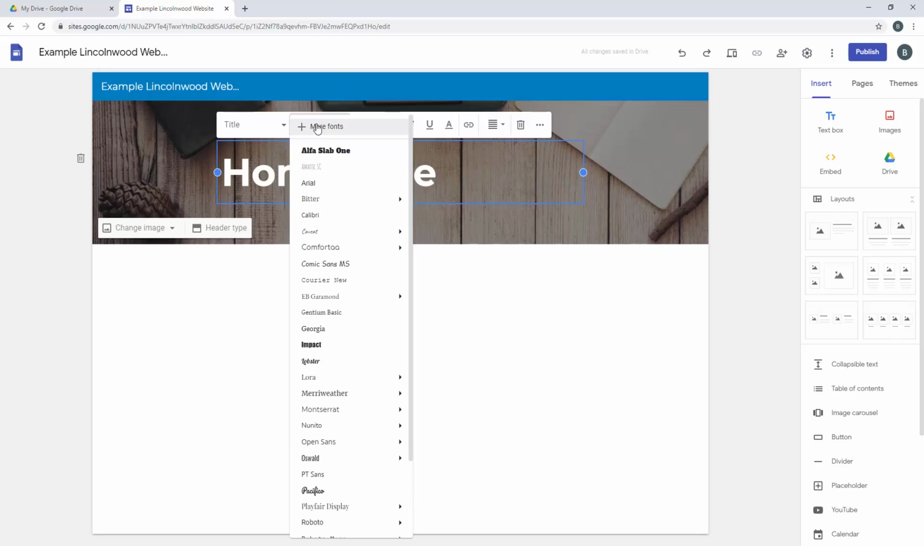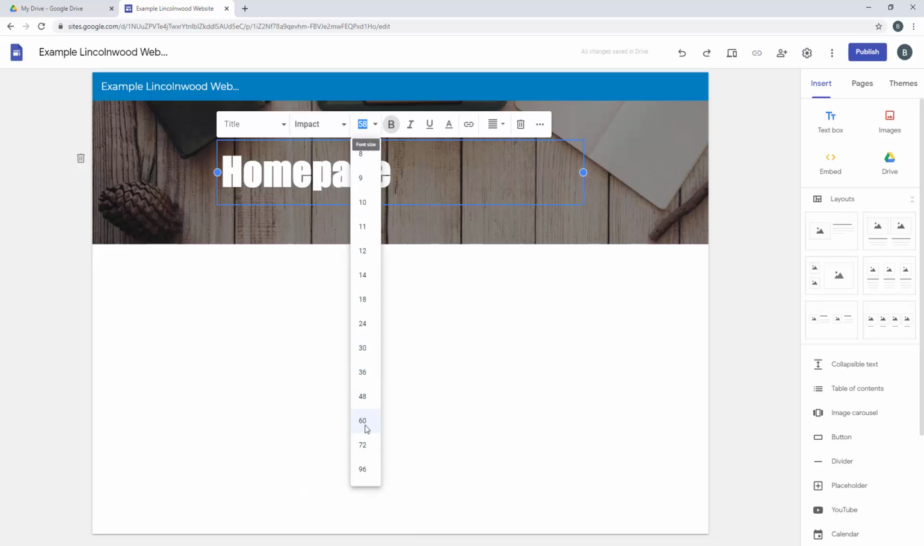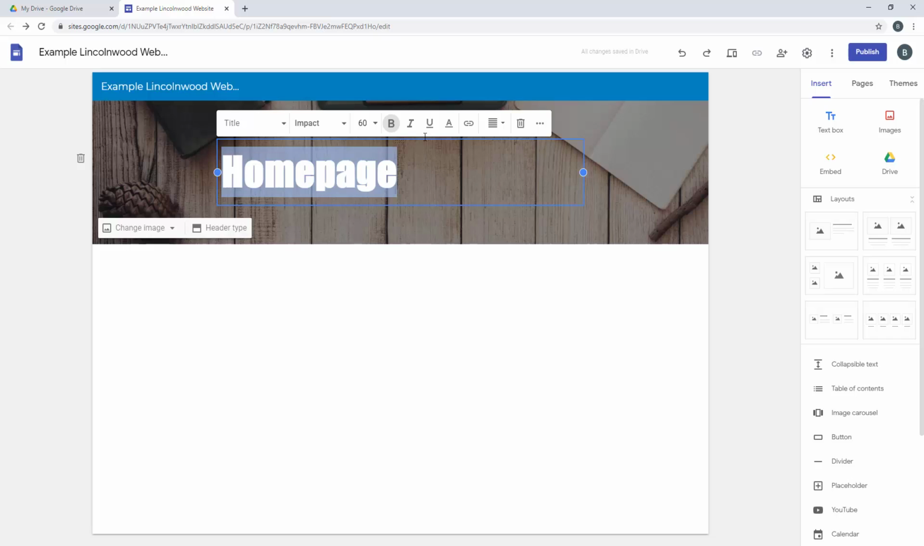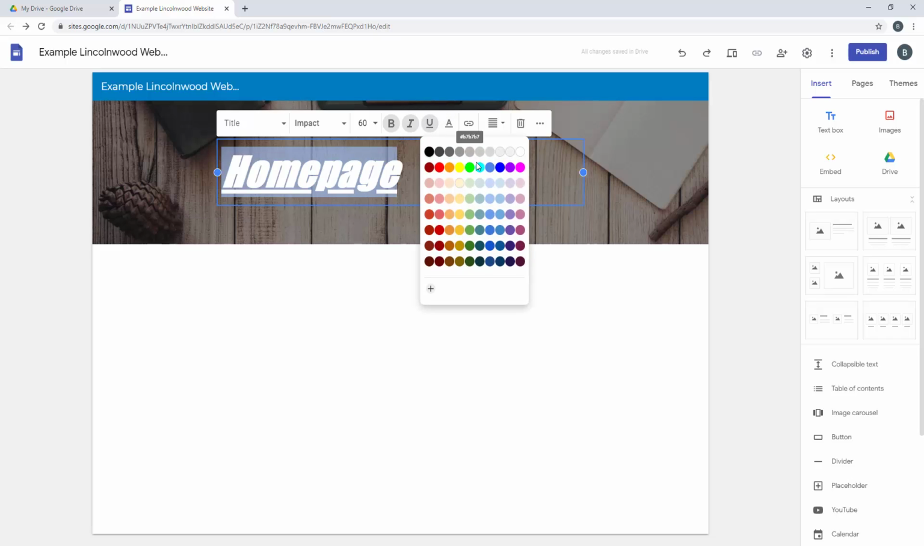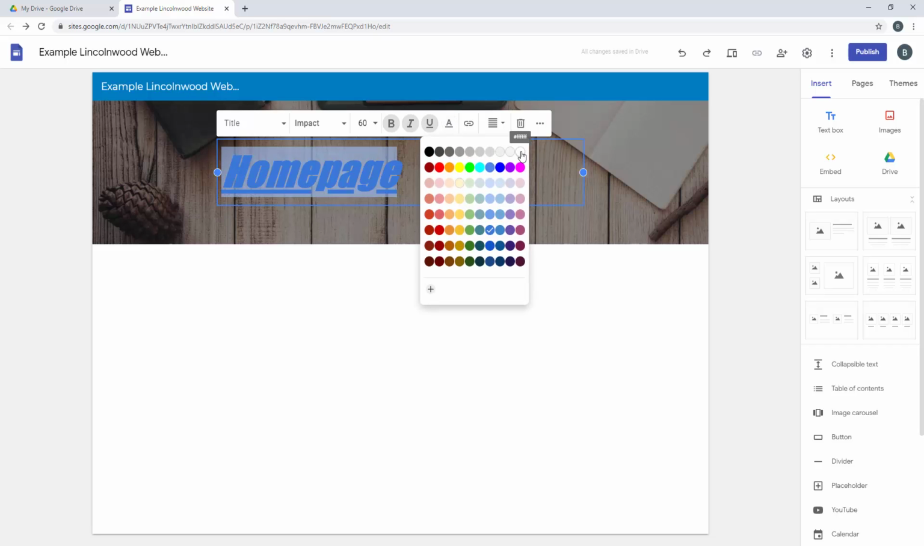You can customize the font. After I highlight it, I can customize the font, and I can customize the size. I can also do things like italicize, underline, and choose a different color. But I actually like the white better.